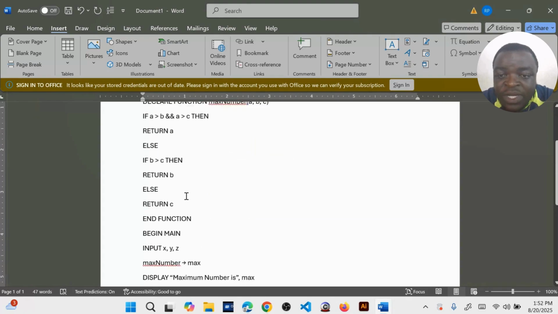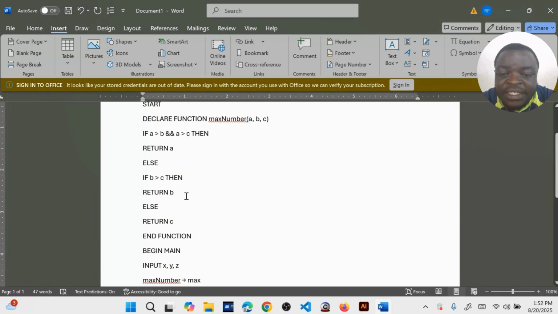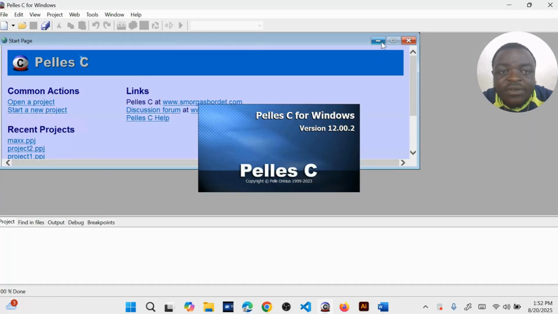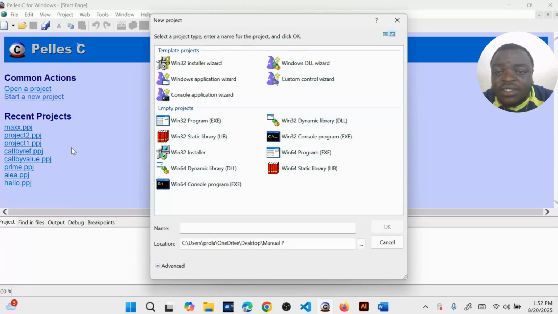Sorry about that. Good. Now we need to apply this using an IDE, and I'm using PLC. Is that okay? So I dive into PLC. You can use your Dev C++. You can even use Visual Studio Code or whatever. So good, on PLC, I just start a new project. Now we have empty projects here. I will now go to Windows 32 console program. This is a console program.